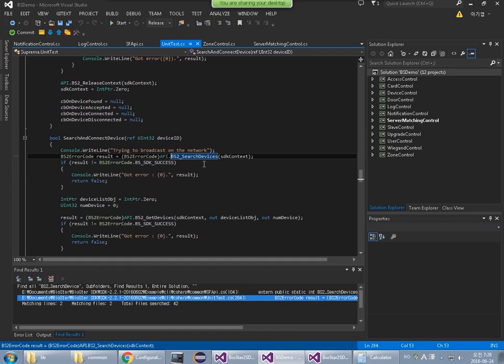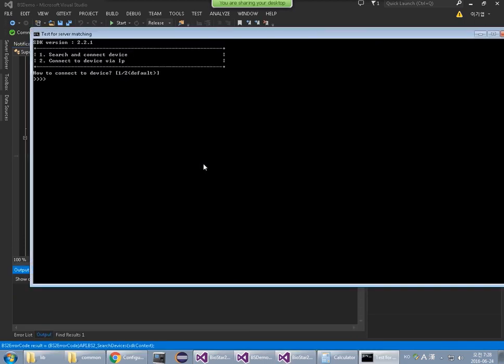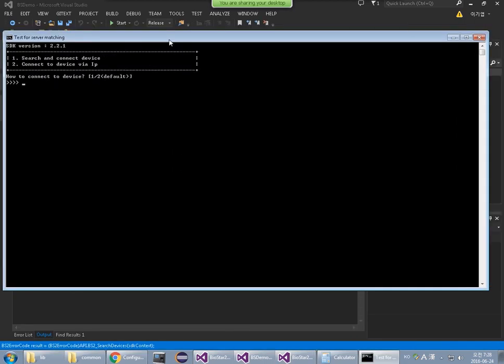Now if I run this sample, this is the example code that is included inside our SDK package. The SDK developer has developed these codes. Now you can see there are two options: connect to device via IP and search and connect devices. The method I used was number 2. Now let's try the number 1.